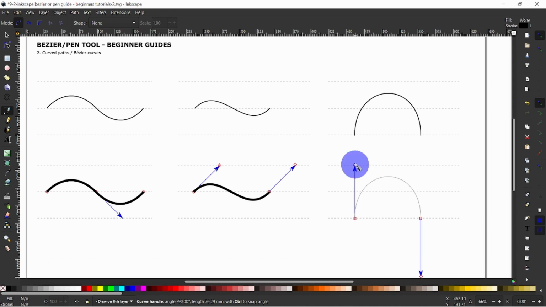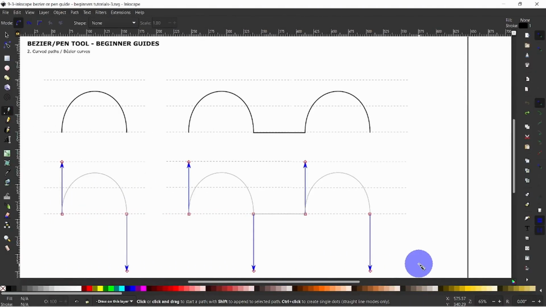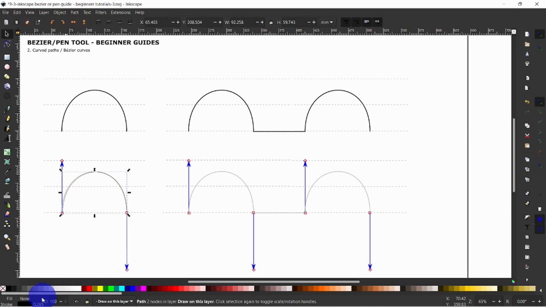I'll release the mouse button and come to this end and repeat the process in the opposite direction. Again, hold Control, press the mouse button, and drag the handle in a perfect vertical line. Now, I want you to quickly repeat what we've done on the next page. Once done, change the line width to 3 millimeters. And you see it is way, way easy to use the Bezier or pen tool.